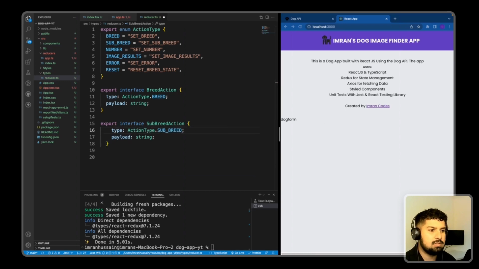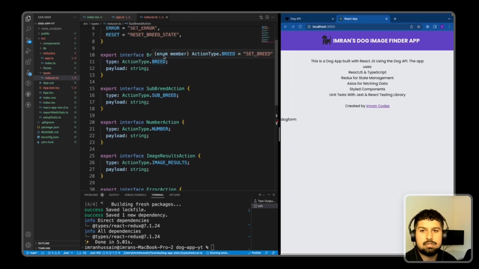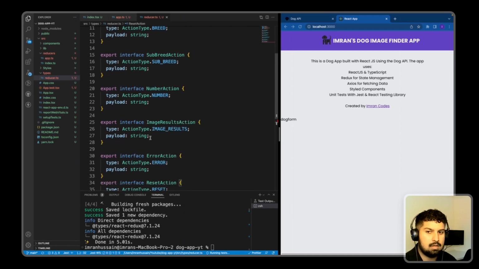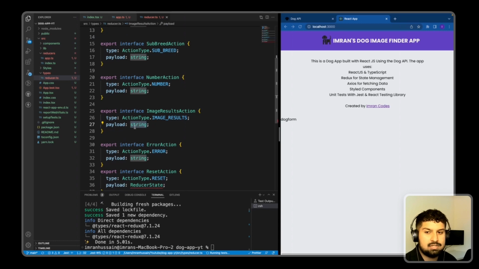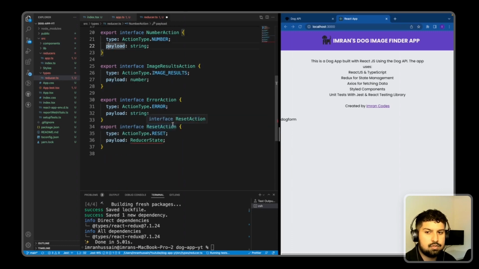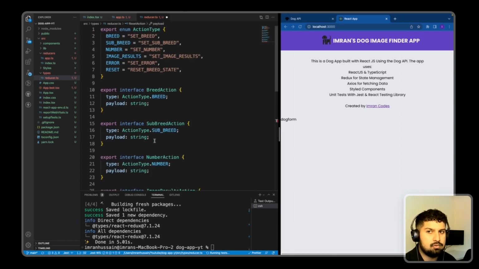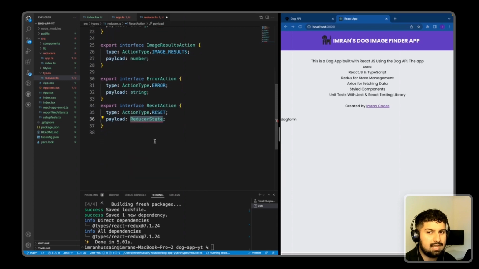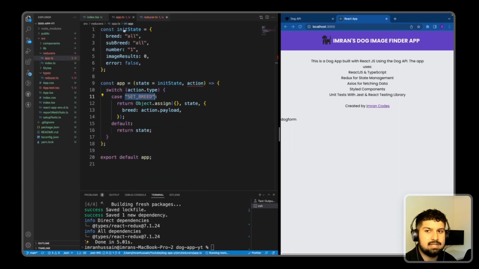I'm just going to bring in all the other actions in here that I've declared. And if I save, so the subbreed action is a string, the number action is a string also, along with the image results action and also the error action. The image results action will be a number actually, so I'll just change this across. And then for the reset, we want to set the reducer state, so we need to create that now. So essentially, the reducer state is going to be the initial state.